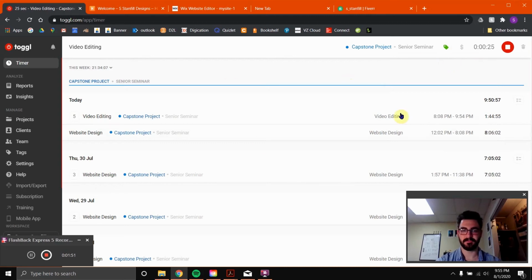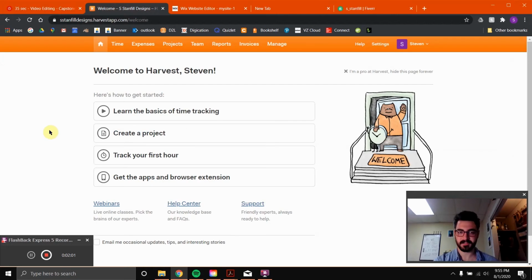So this all just seems really intuitive to me. I like that this is the first thing you see when you log in. It just brings you straight to this page. And so next I'm going to show you Harvest.